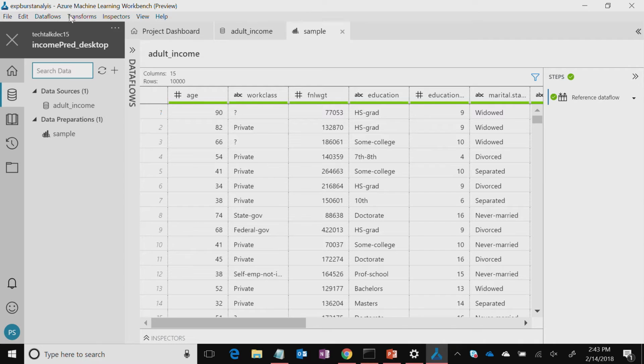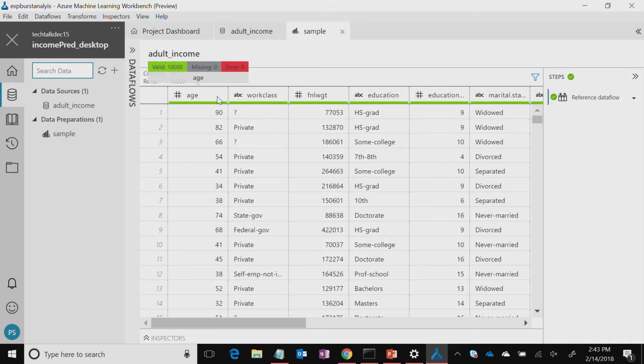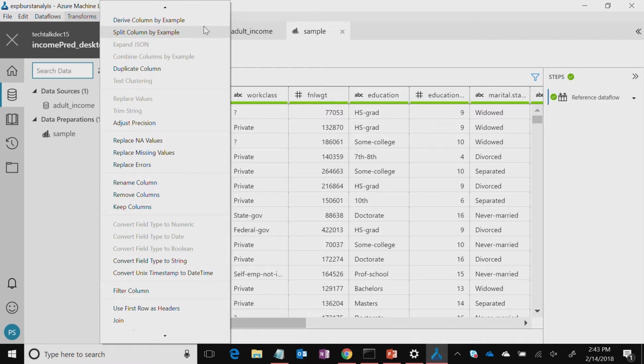What has changed though is now on the top side you see a new transforms menu, which was not visible when you were just looking at the data. I see. Right? So you select a particular column. In this case, say for example I select age, and you can see all the transforms which are possible on a numeric kind of a column.